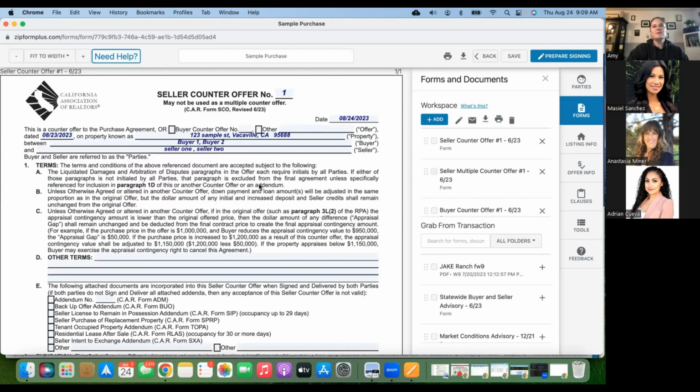If you have more than 1 or 2 buyers or sellers, Maciel is getting acquainted with this. I think Anastasia is as well. That there is an ASA form, an additional signature addendum form, that you would utilize for buyers or sellers where you have 3, 4, or 5 people as part of that transaction. Buyer and seller are referred to as parties.